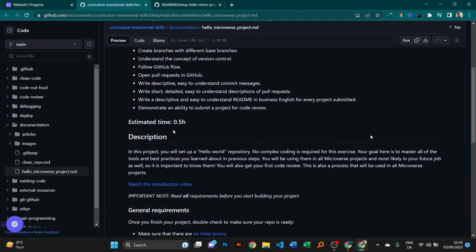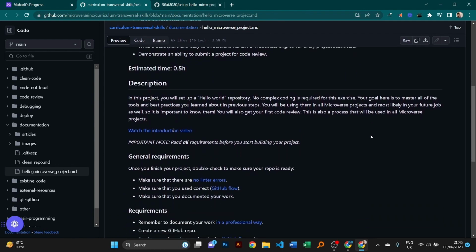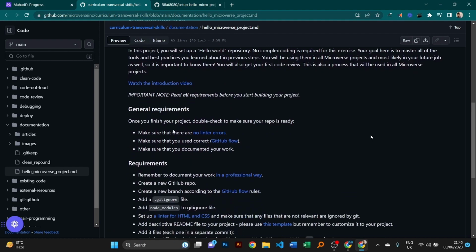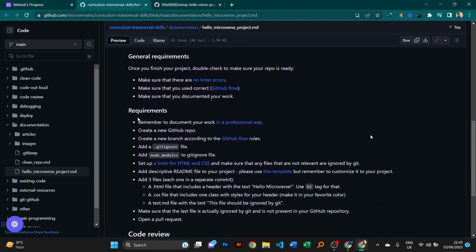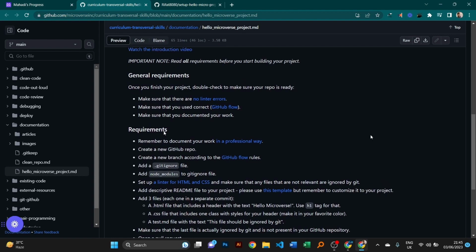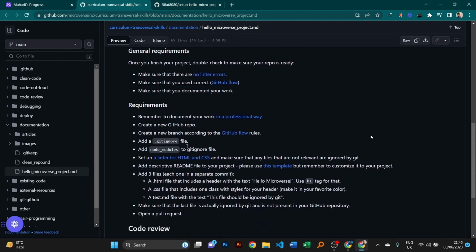You will get a few instructions here about how the project works. The main things you need to follow are the general requirements and the requirements. Make sure there are no linter errors. I will show you how to set up your linters without any error. Let's move forward to our repository, follow this, and complete these requirements.